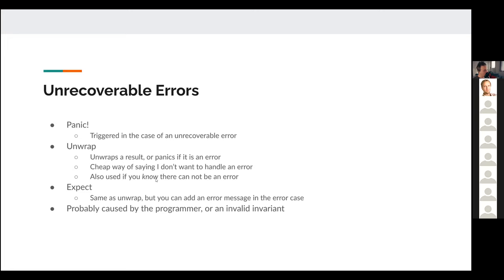And you can also use it if you are 100% sure there cannot be an error when you're calling the code. So if you control the entire data flow and you know that it's always called with a certain value, or whatever, this is hard-coded to always work, but the compiler can't know it, then you can use unwrap to simply get access to the success case without handling an error.